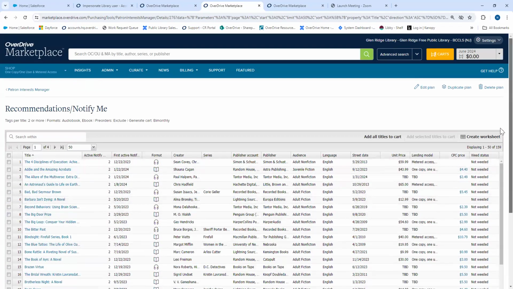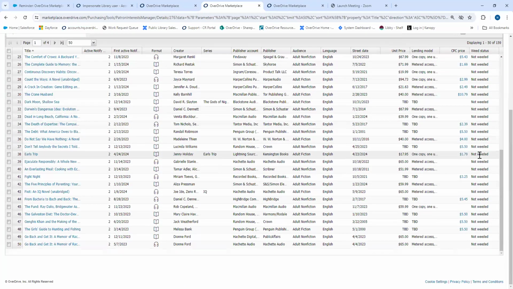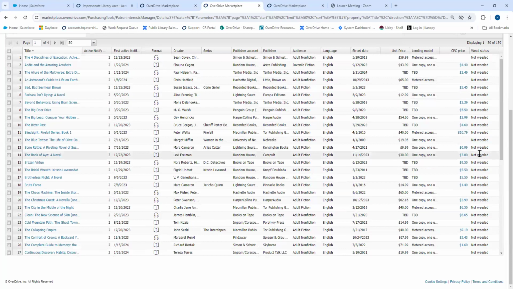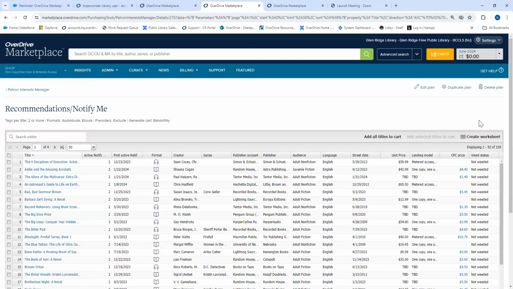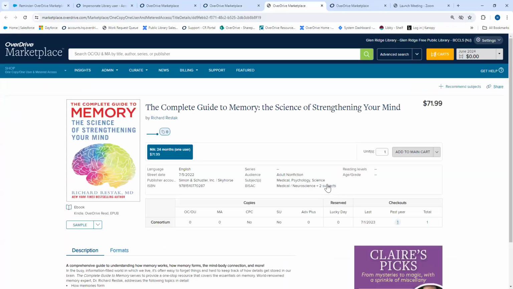But this is really nice in case you wanted to add that title in that lending model versus purchasing one of the traditional lending models. It'll also tell you if the potential is there that maybe this was weeded from the collection. So it was in the collection at one time, now it's no longer listed as being owned. Maybe it's an expired metered access title, that sort of thing. So a lot more information here. And these are hyperlinked, so I can click on them and see that data there. So this was likely owned, expired, but only had one checkout.